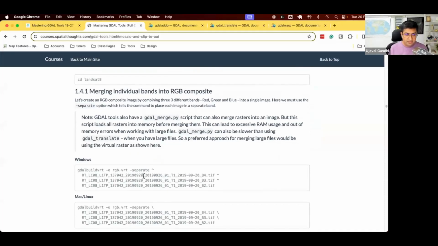Section 1.4.1, we want to now merge different images into a single image. So we have these 3 images, band 4 image, band 3 image, and band 2 image. Let's put them into a single file. We've already seen the use of GDAL build VRT.